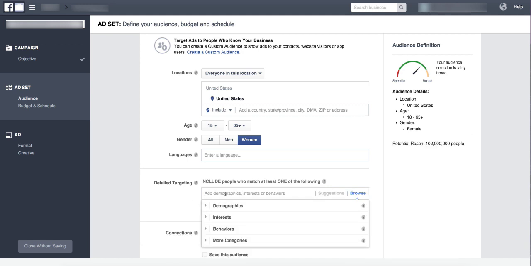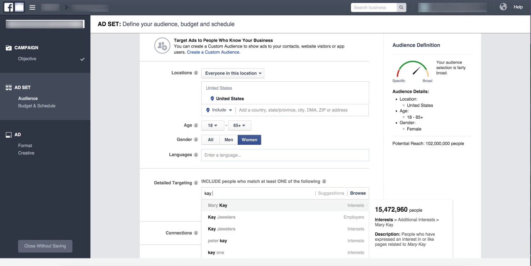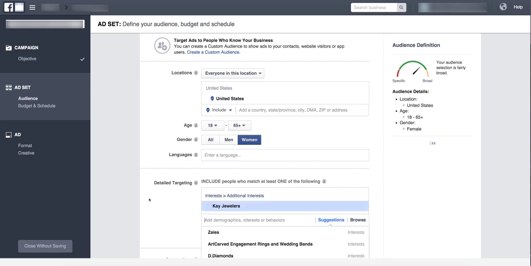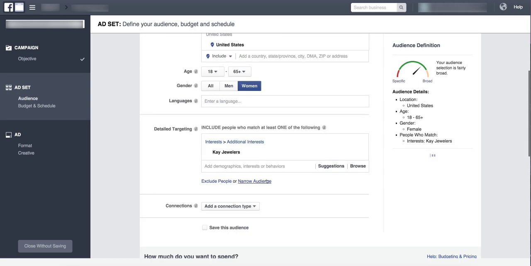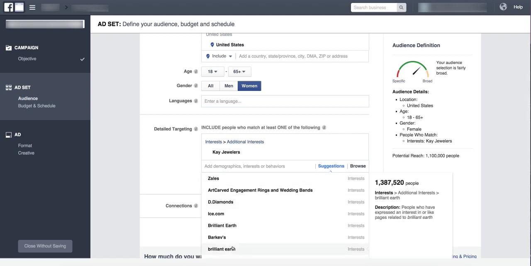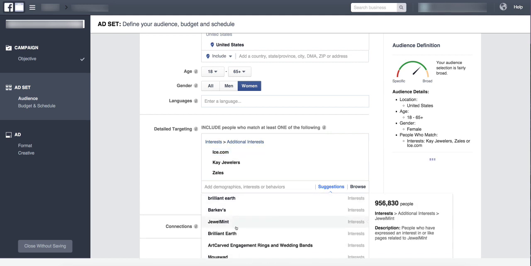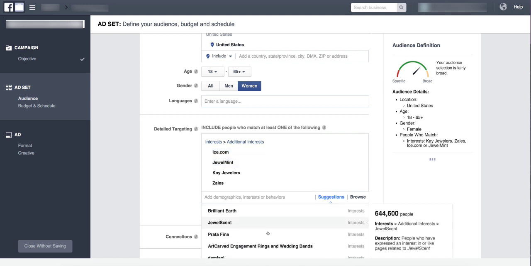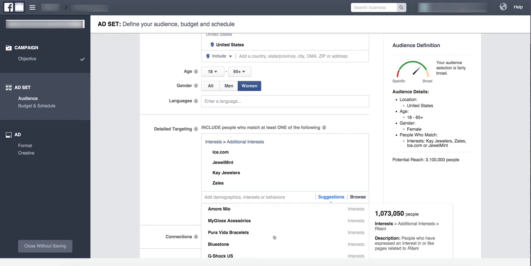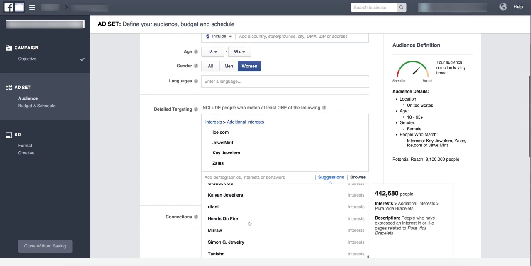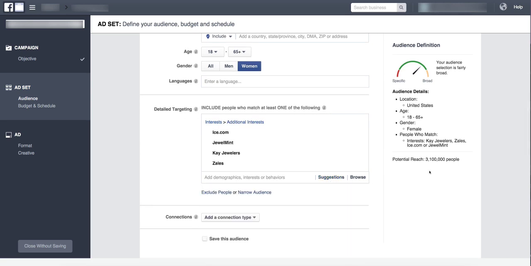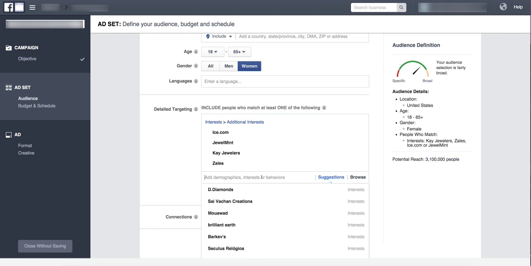So that might mean coming in here and targeting different jewelry companies like K Jewelers. And when you do that, they'll start to suggest some other stuff to you. So you can target Zales, ice.com, and Jewelment. So these are other websites or other companies that sell jewelry, and it's really nice because they will give you some recommended keywords, and we're hitting 3 million people here, so that's a nice sized audience. But you can get even more targeted than this.